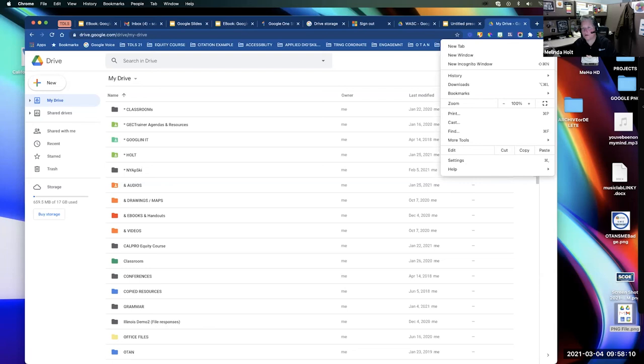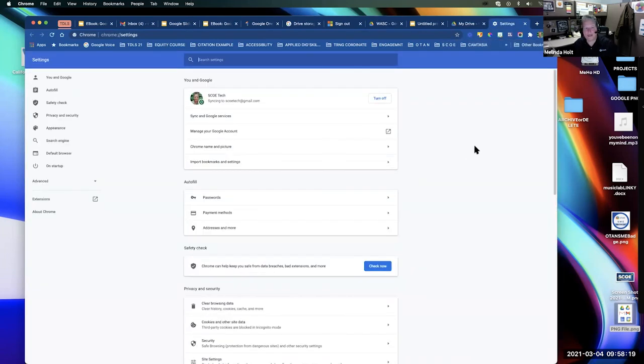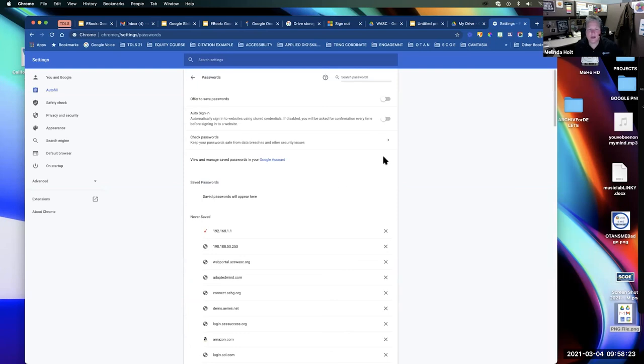Next to the Chrome avatar is a settings, the more button, the skinny upright snowman. You're going to click on that more button and go to settings. And here's where you can manage your Google account. And yes, there is a password. Google will remember all your passwords for you.